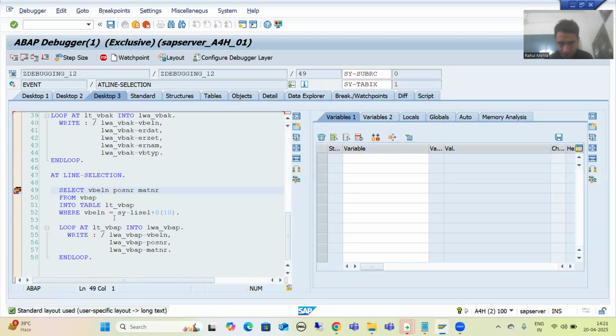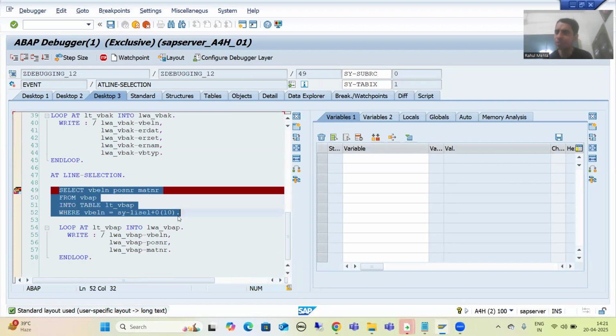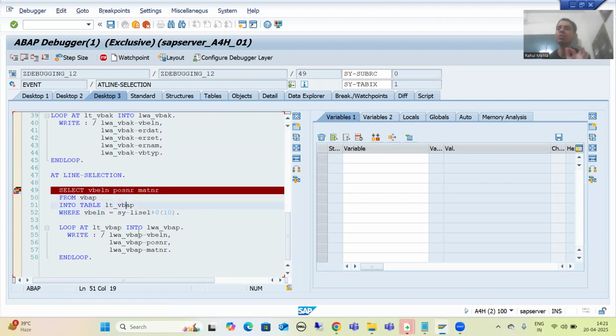Now, the system stops there. Now, if we understand this code, we are fetching data from the VBAP table. Data will come into this internal table based upon what where condition: where VBELN is equal to sy-lisel, sy-lisel plus 0 to 10. Firstly, we will see what this sy-lisel is.